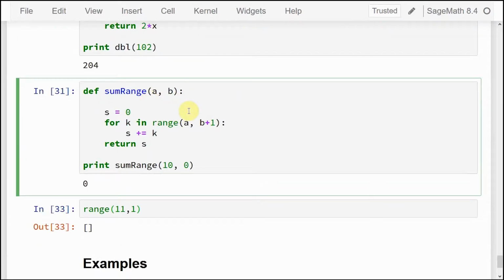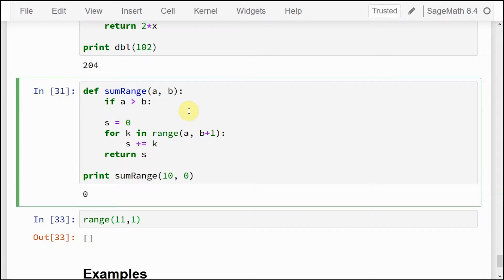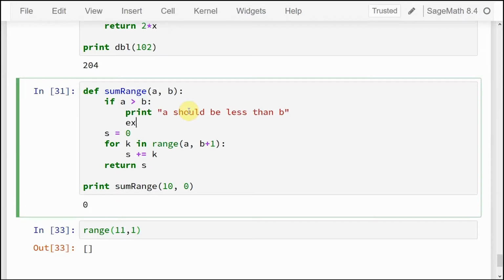That is a problem. So one way is I can validate it here, as I said, if A is greater than B, then what should I do? Okay, print is one option. Print that A should be less than B. Okay. Exit or return?